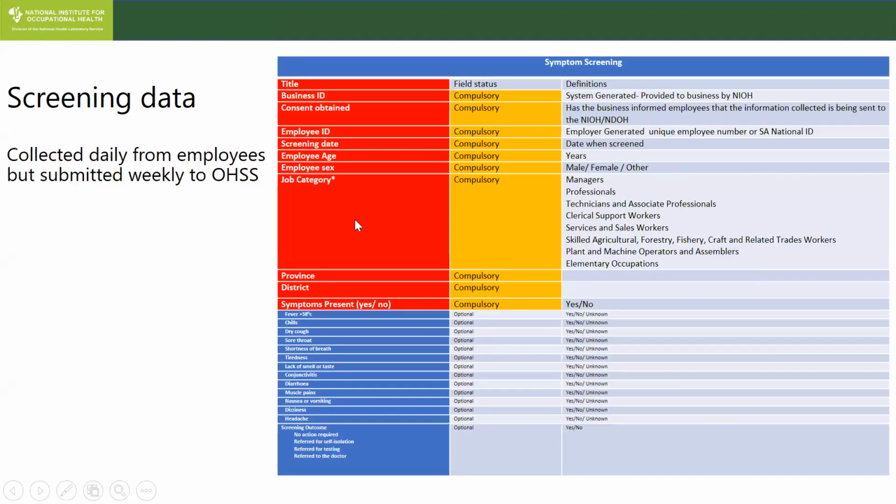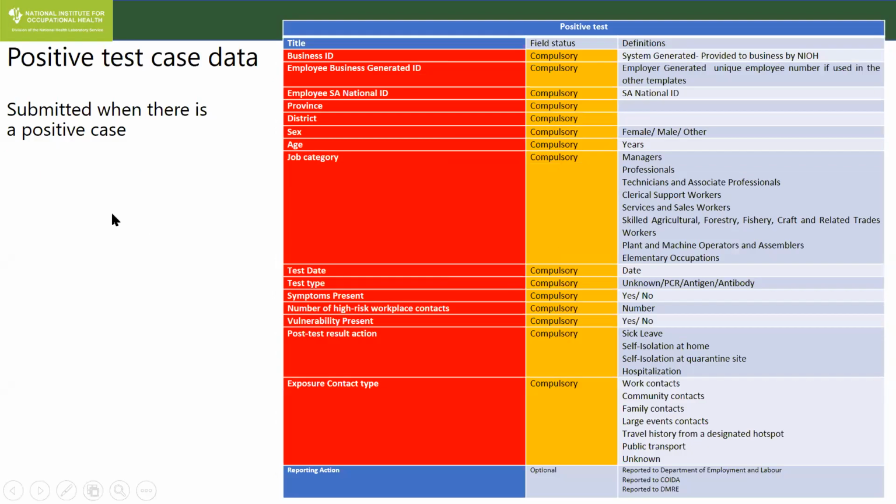What is important to note here is that the employee ID is noted twice. So if you have used a unique employer-generated ID in the other templates, this must be added here. And in this form, it's compulsory to add in the South African national ID. And then the other compulsory data. You'll see the first part is very similar to the other forms that we've already discussed. Then the new items will be the test date.